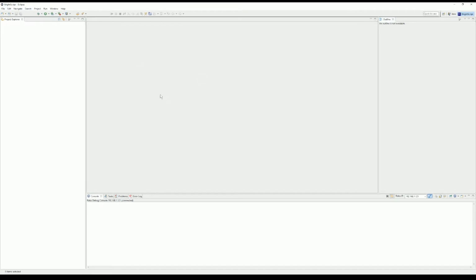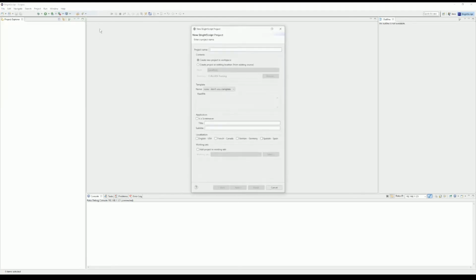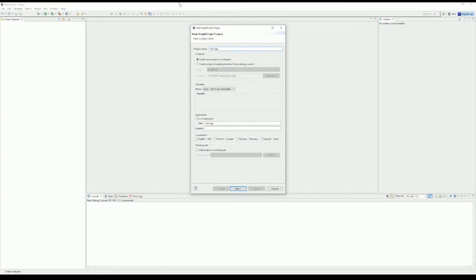Okay, so now the fun stuff. We're going to get started by going to File, New, BrightScript Project. We're going to give it a name. We're going to create new project and workspace. And then we're going to choose a template.